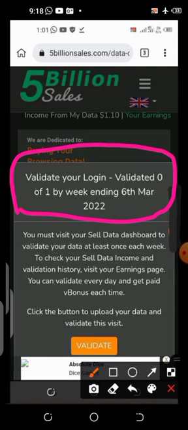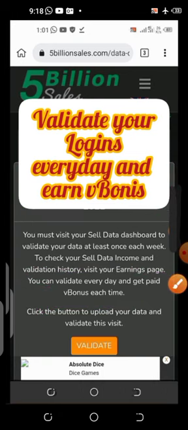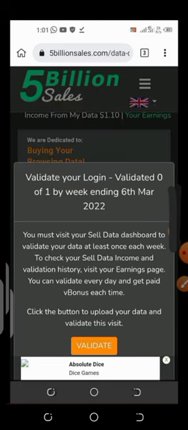Now, it says to check your sale data, income and validation history, visit your earnings page. You can validate every day and get paid V bonus each time. So for validating it every day, you get what is called V bonus. So validating it every day gives you more money. That is why you have to be validating it every day. But if you don't have the time, try at least to do that every single week.